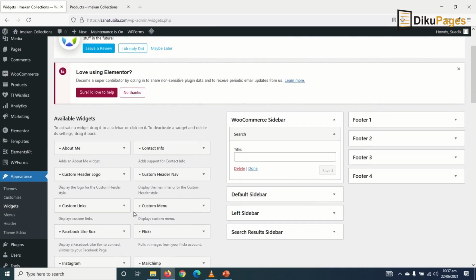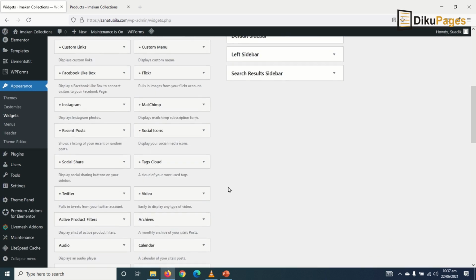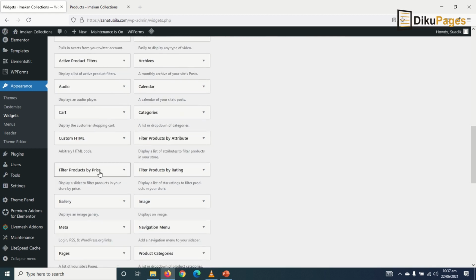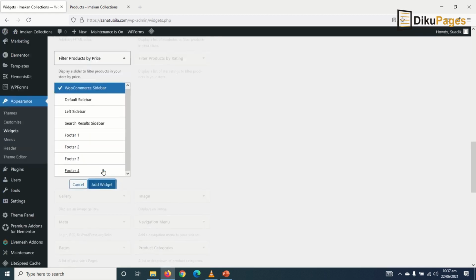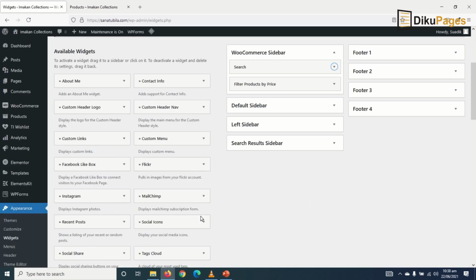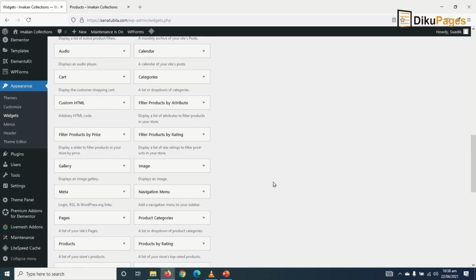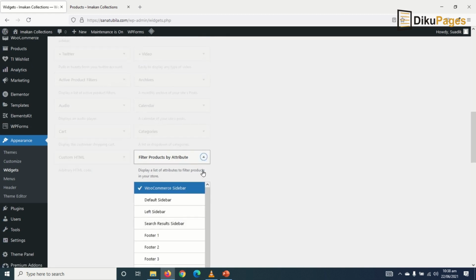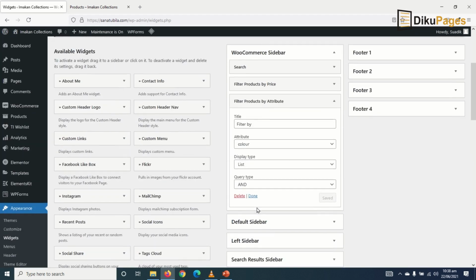Next, I want to add filter by price so that visitors of my website will be able to filter my product based on price. I have it right here, filter products by price. I select WooCommerce sidebar, then add widgets. Now I also want to add some attributes, for instance, attributes for color and size. So I have filter product by attribute, drop it down, select WooCommerce sidebar, add widgets.